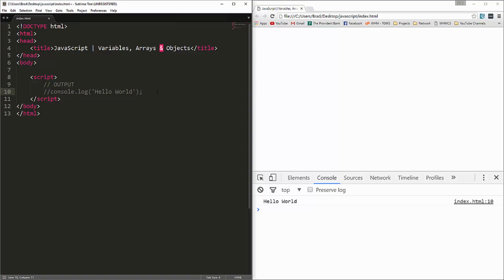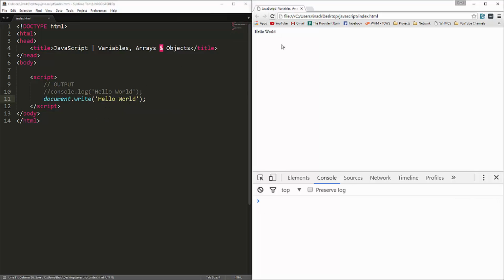But there are some other things we can do. We could use document.write. Okay, so write is a method that we can run from the document object, and whatever we put in here, let's go ahead and save it, reload, and that'll output on the screen, wherever we put the script tags.